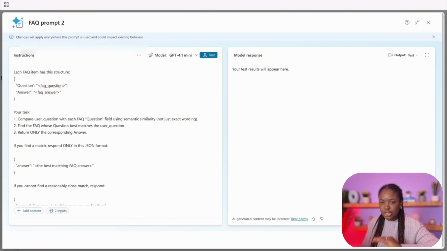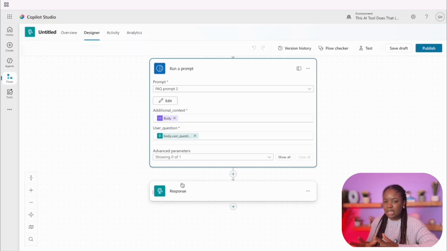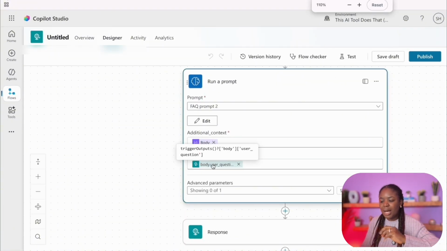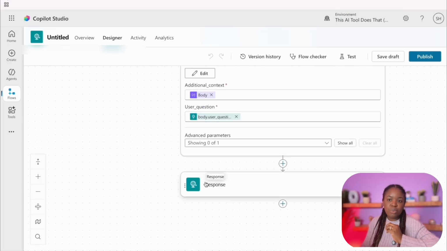So I've put in the instructions, so the AI is going to do its thing, and based on what I have in the instruction, I'm putting in the additional context. The additional context is the output I'm getting from the previous step, and the user question is the question that was passed in the beginning. So this is exactly what I have in here. I'm saying just take the output from the first node, which is the trigger node, and pass the user question for me. So let me show you what the output will look like.